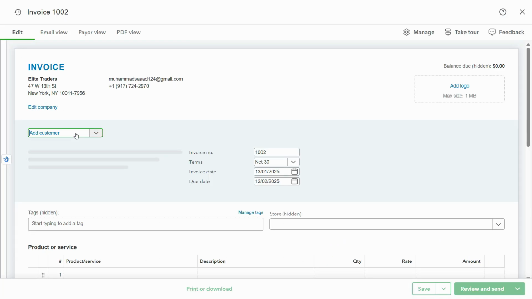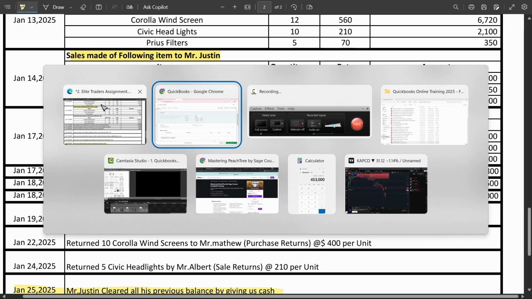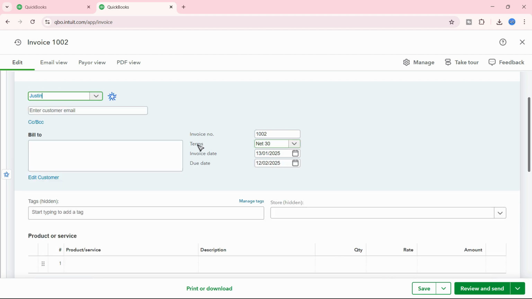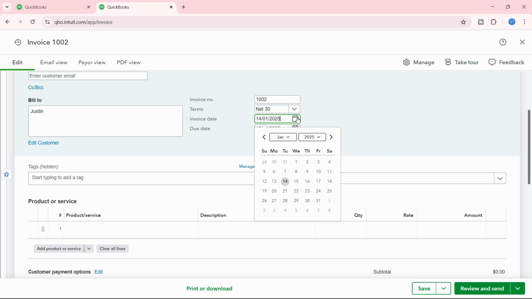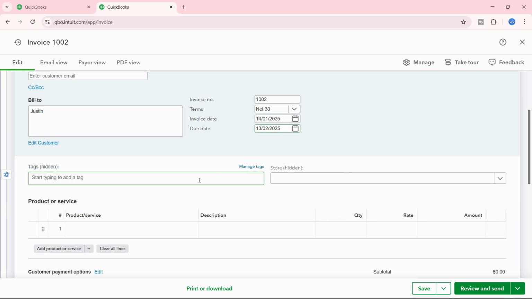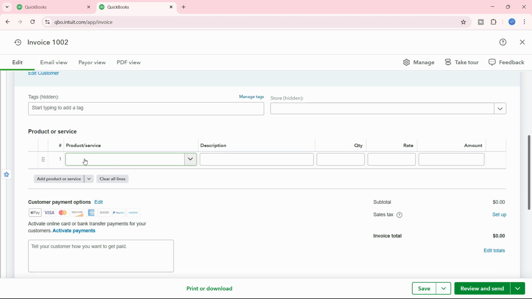Now let's add the customer, and we are now in invoice. Let's go to the customer and add a new customer. This is an existing customer named Justin. We can mention other details about this customer, bill to, invoice number. I'll just stick to this original one. Terms is net 30. That means this invoice is by default due in 30 days. Invoice date is 14th of January. Just make sure in the calendar, just open that and make sure the right date is selected. Due date is automatically set according to the terms and conditions. And tags and store, I'll just keep it as it is.